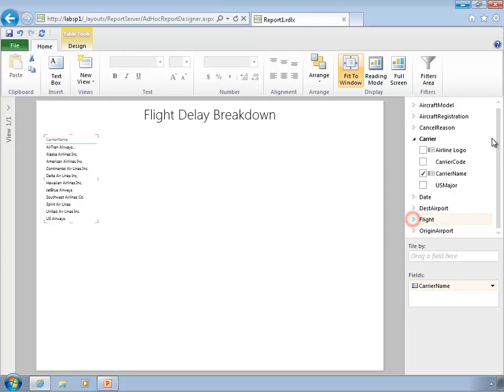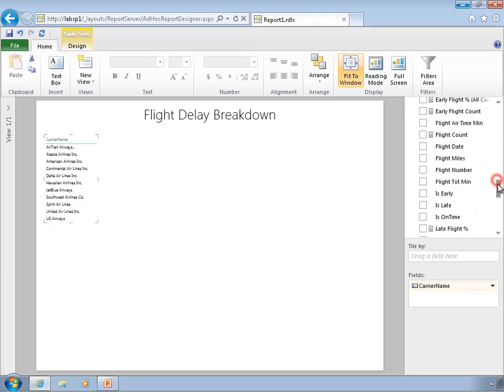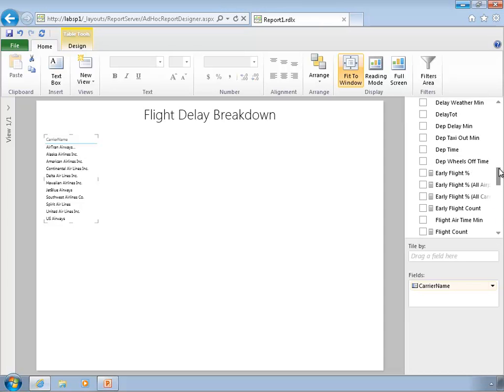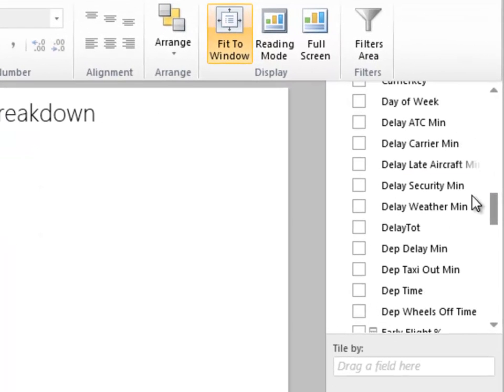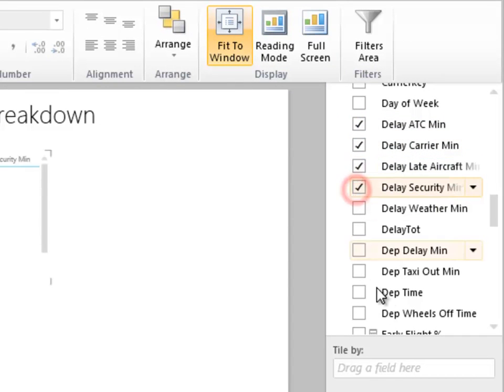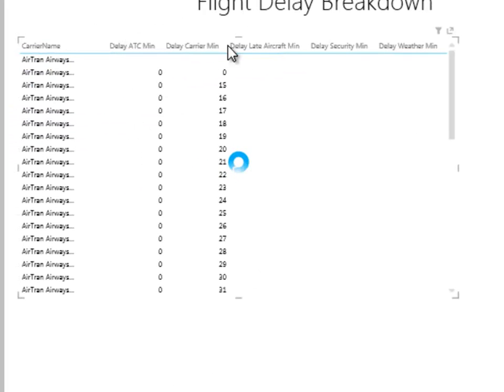And then as I look at my flight table, I have some metrics I can use to just sum up the number of minutes of delay that I've had in different categories. So here I have ATC delays, carrier delays, late aircraft delays, security delays, weather delays, so many different kinds of delays. Now as I've dragged these in, it's actually listing them out per flight. That's a lot of data.